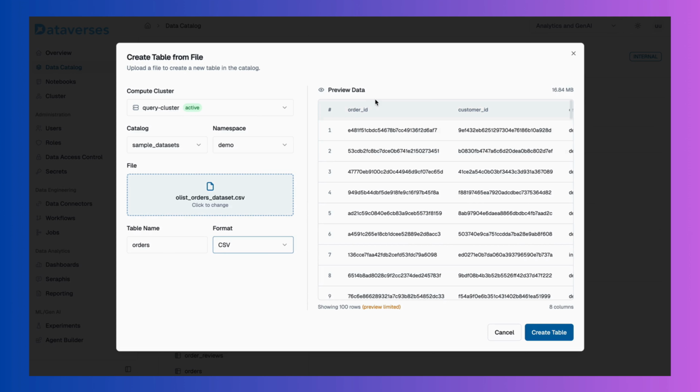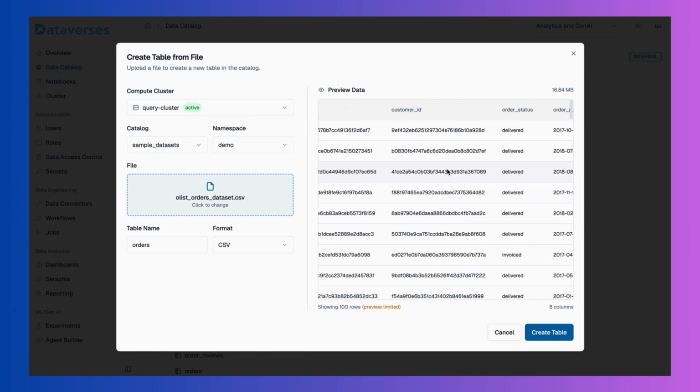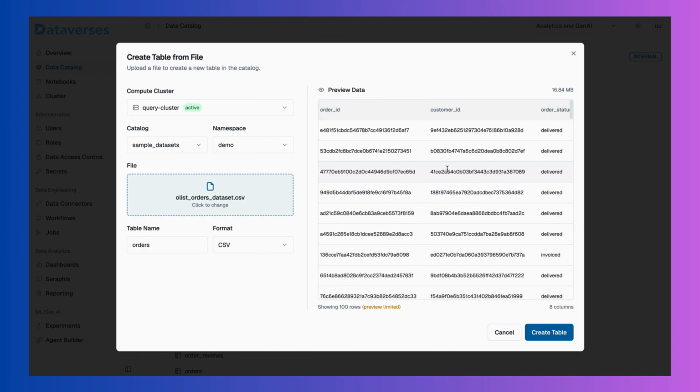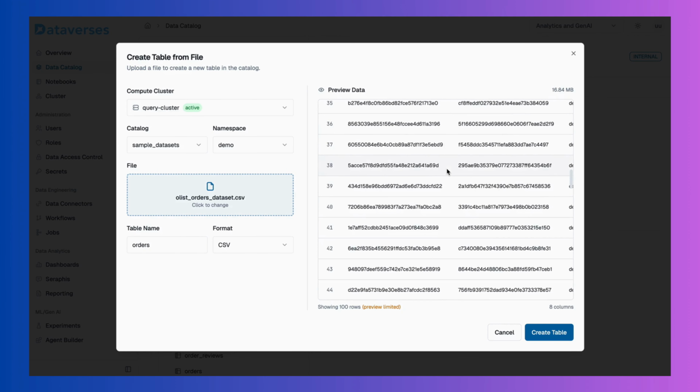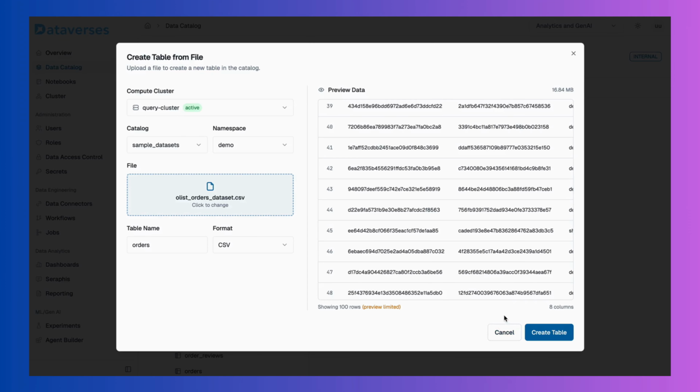Before creating the table, let's quickly preview the data. Dataverses shows the file size and total columns. We can see this file has 8 columns. And we'll use the 100-row sample to verify our structure before finalizing the import. Let's take a quick look with preview data to verify. Everything looks good, so we'll finalize with Create Table.